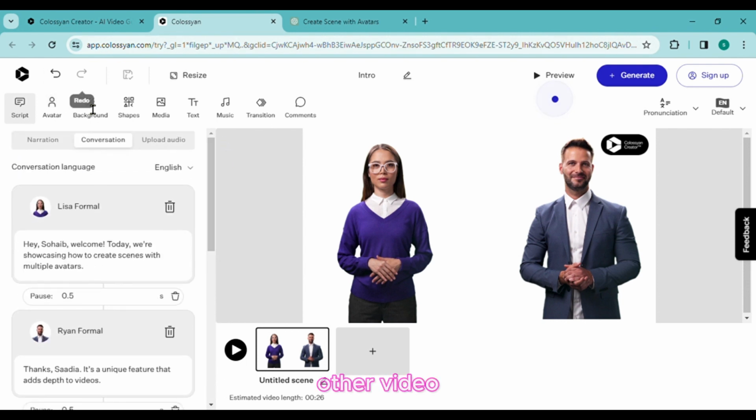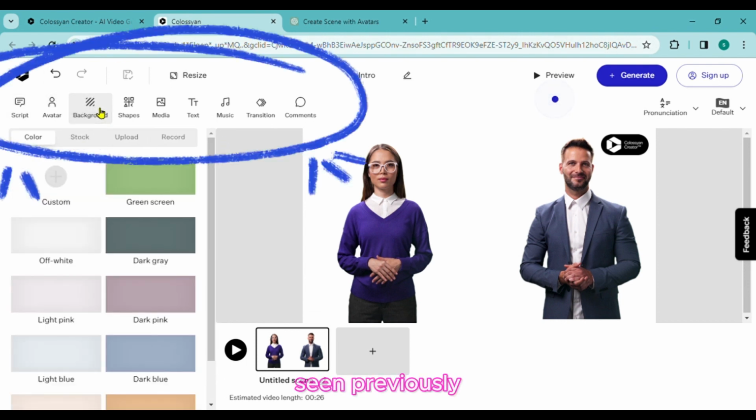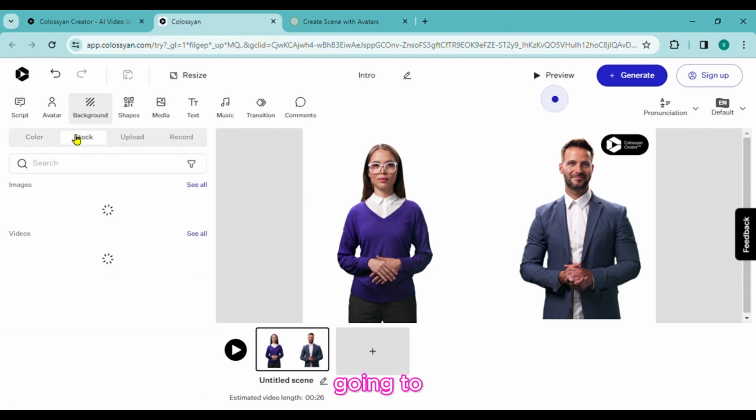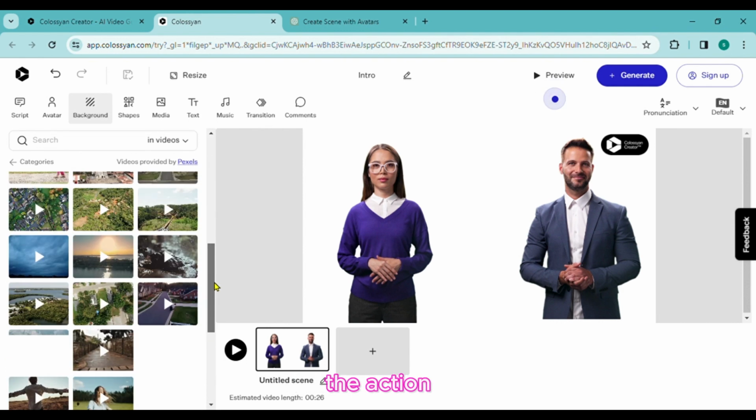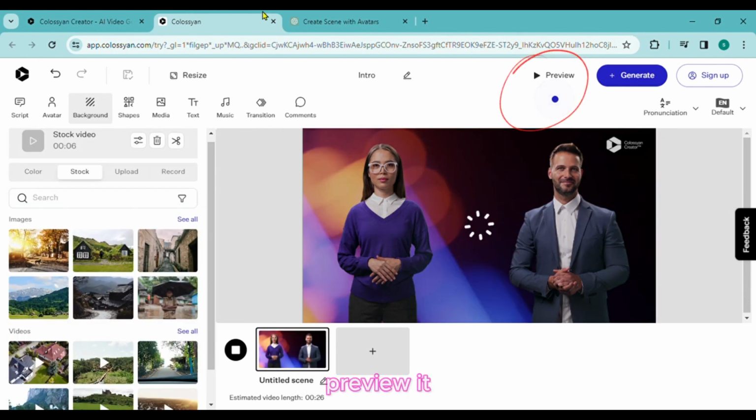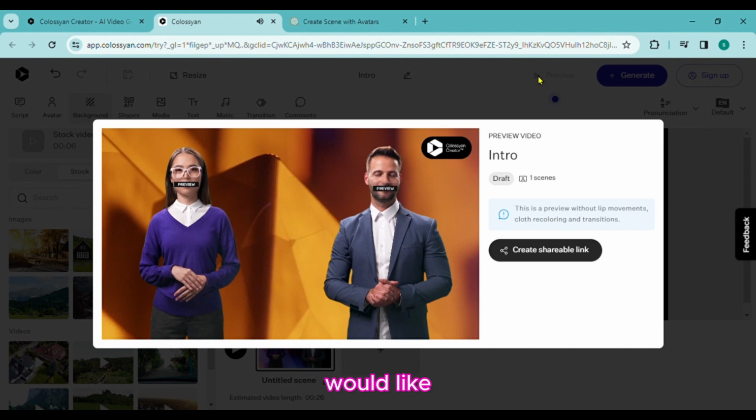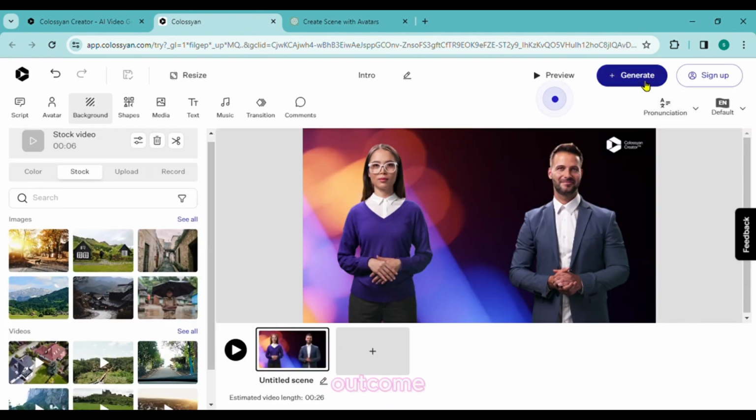Similar to all the other video creation tools we have seen previously, you can add music and other features. I am going to pick a background that complements the action. Preview it after that if you would like. Once you are happy with the outcome, click Generate to view your created videos.